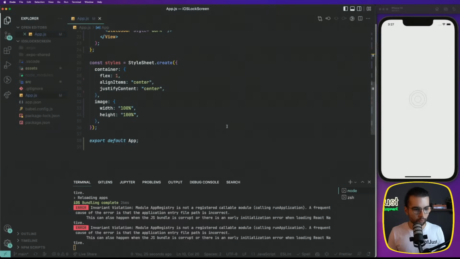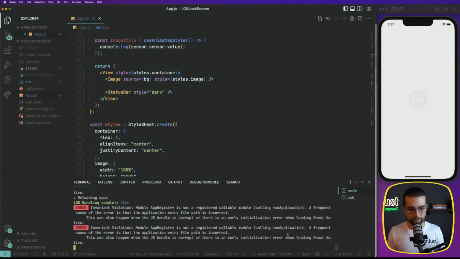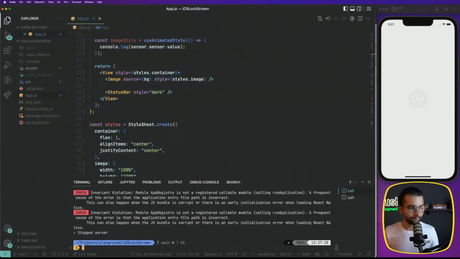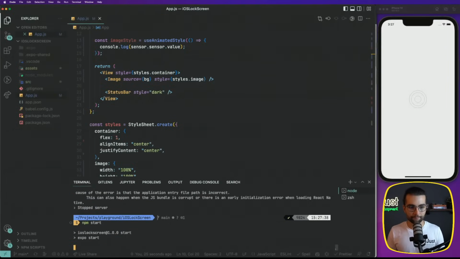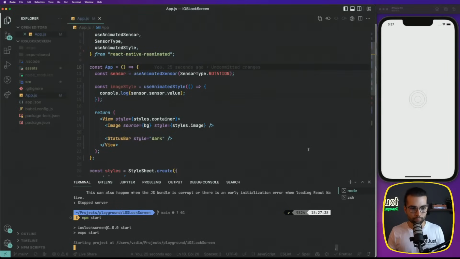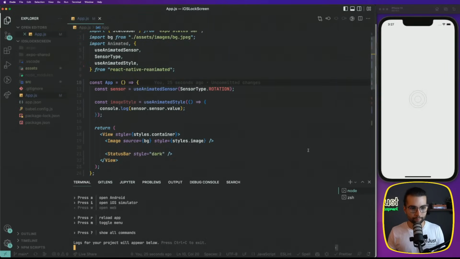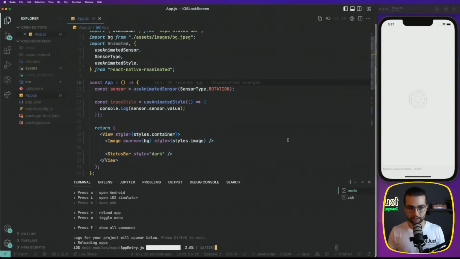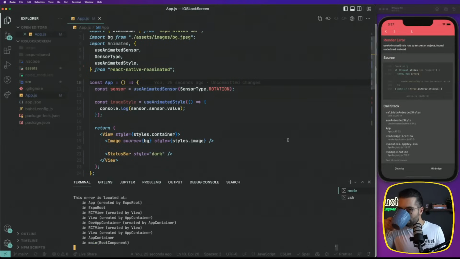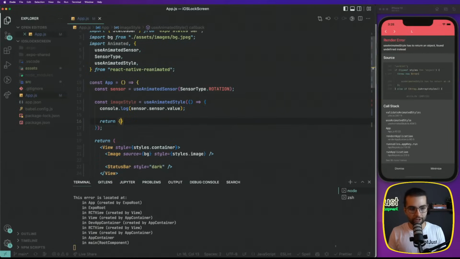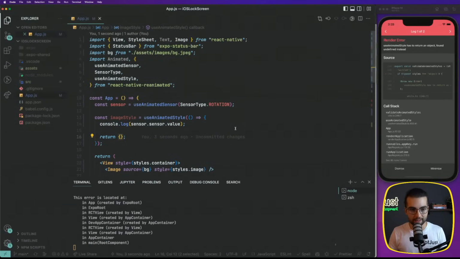All right, what's happening here? I'm going to restart our server, and let's start it again. Let's reload. useAnimatedStyle has to return the style object. So let's return initially an empty object for the style, because in a moment we're going to think about how we can animate the style for this image.